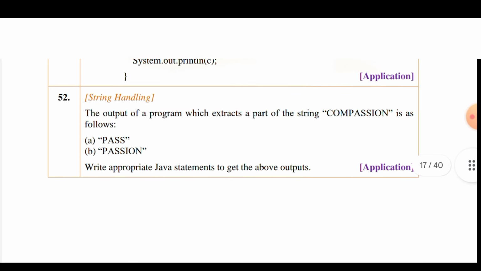Moving towards the next question, question number 52, string handling. Again, we have a string handling based question. The output of the program which extracts a part of the string COMPASSION is as follows. First, it is PASS. See, in both cases, what is used? In both cases, we have used the substring method. In the first one, substring with two arguments, and in the second one, substring with a single argument. So we have to see how many characters we have to extract. In the first, we have to extract PASS.